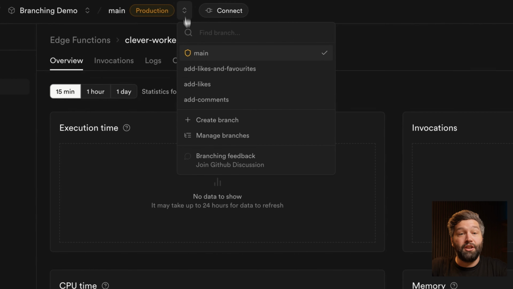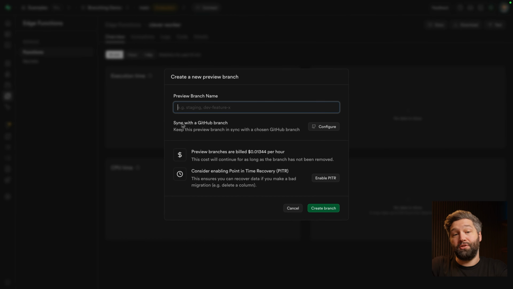Now, manually creating these branches in the Supabase dashboard can be a super fast way to test out a concept. But if you're working on a team and that team happens to be using GitHub to track changes to the rest of the application, then you definitely want to use our GitHub integration to automate this process. And it's super simple. When we create a new branch, we see this option to sync with a GitHub branch. So we can configure this.